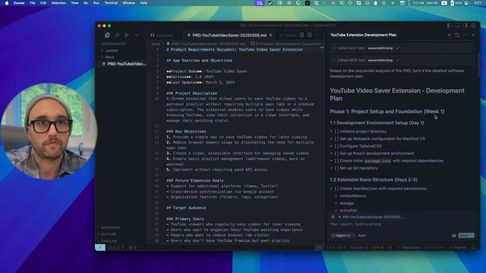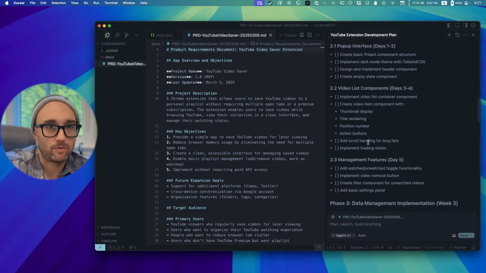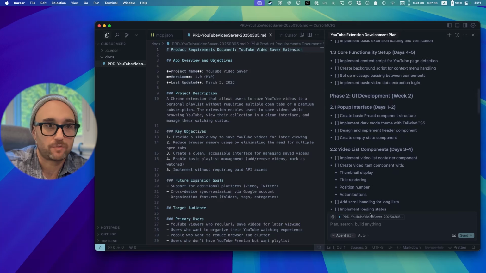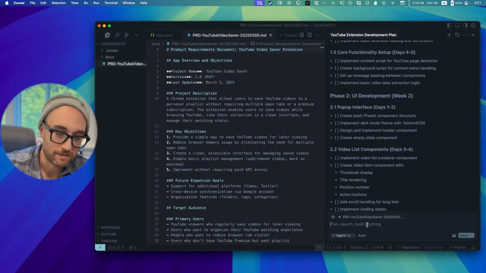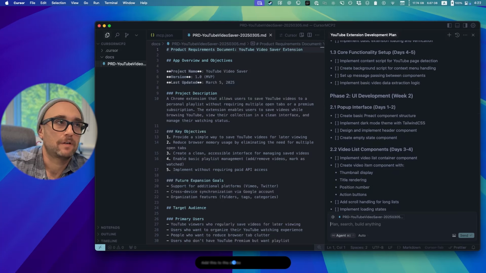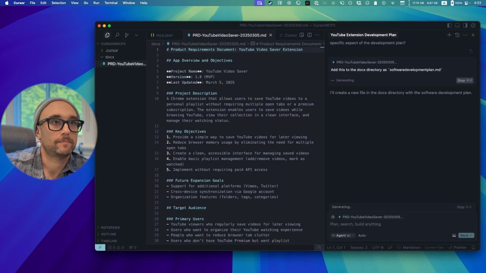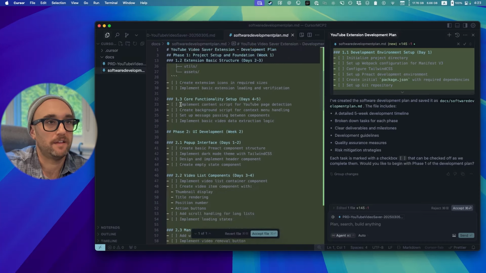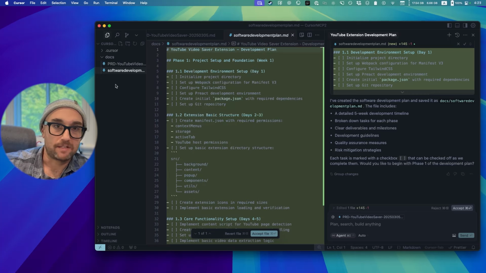Phase 1, project setup and foundation. Okay, this is really cool. I usually iterate on it, but I just want to show you my next steps usually. So now I'll say, add this to the docs directory as softwareplan.md. Let's see if it does that. Very cool. So let's just open that up. And there we go. So this is just my basic flow.